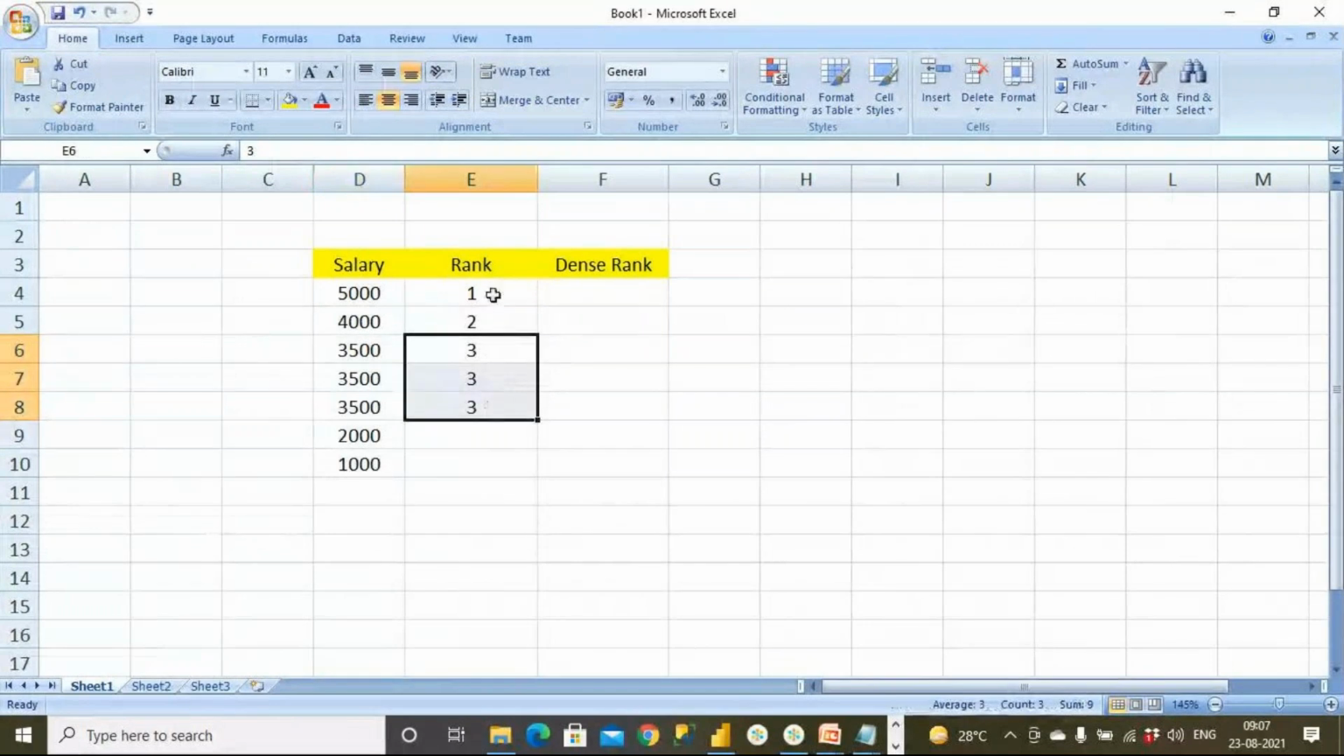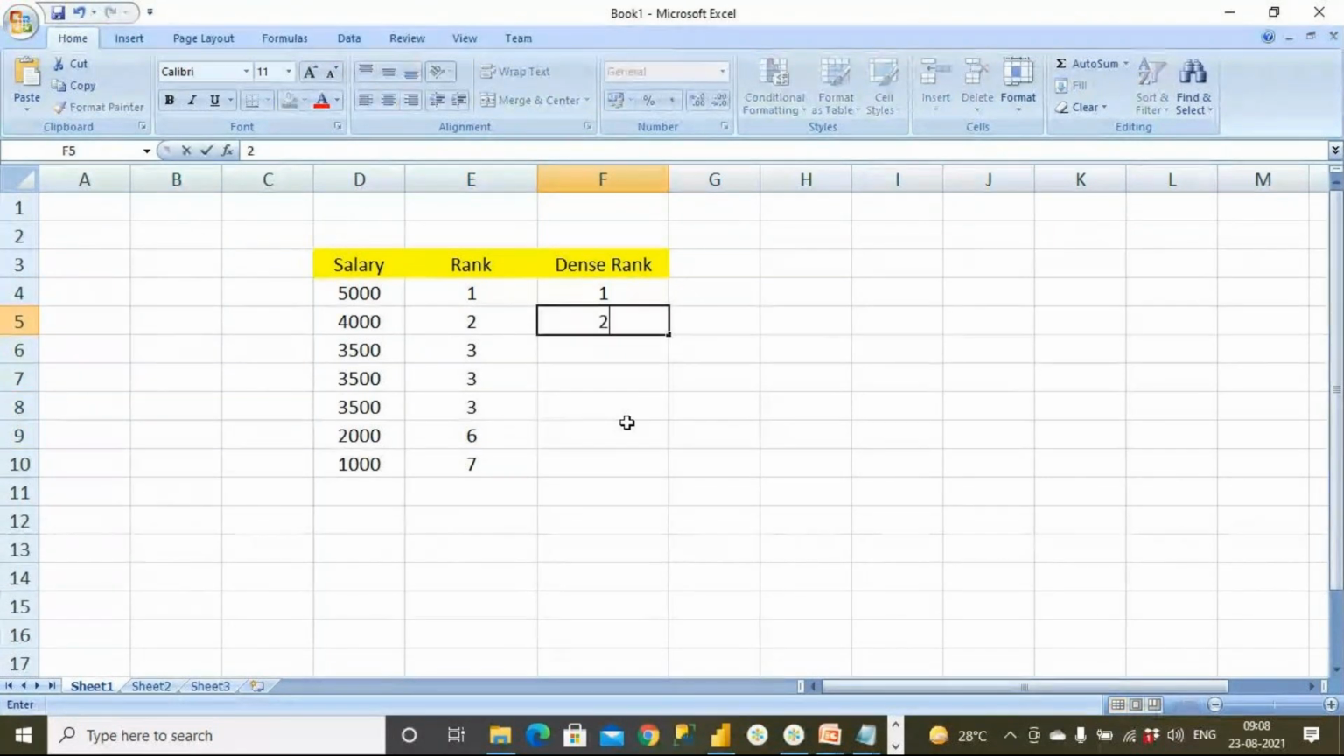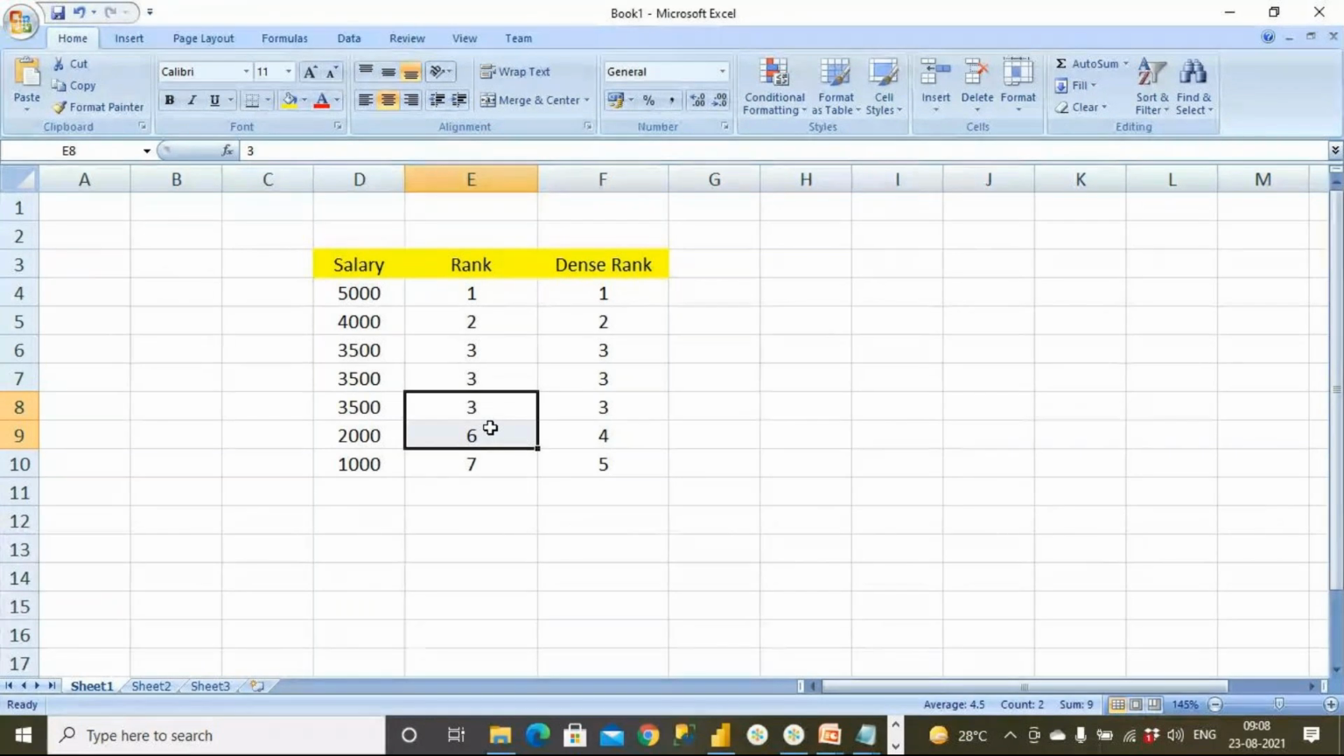So it is 1, 2, 3, 4, 5, and then it will be 6. After 3 you will not get 4, you will get 6. Why? Because it is 1, 2, 3, 4, 5, then 6. The next rank is the 7th rank. So the difference is you will see a lot of skipping, not a continuous ranking. Now with dense rank, you will have first rank, second rank, third rank, third rank, third rank, next fourth rank, then fifth rank. So there is a skip in rank, and there is no skip in dense rank. That is the difference between rank and dense rank.